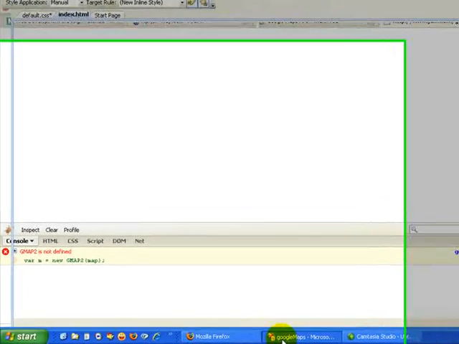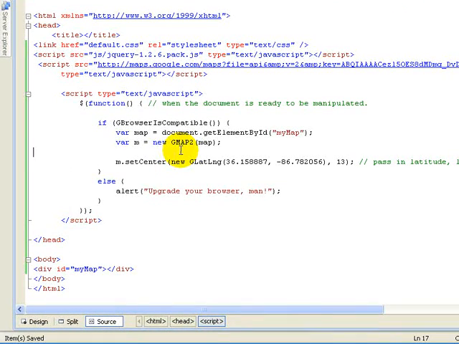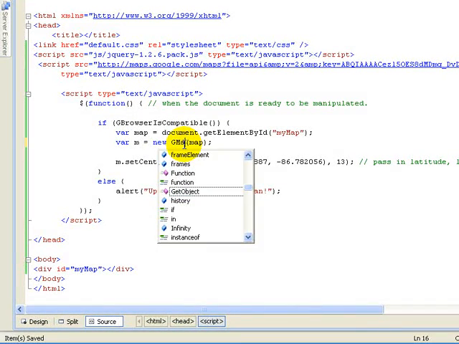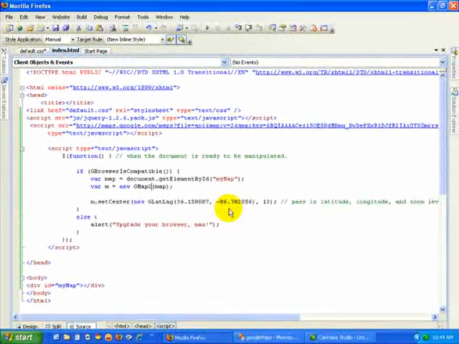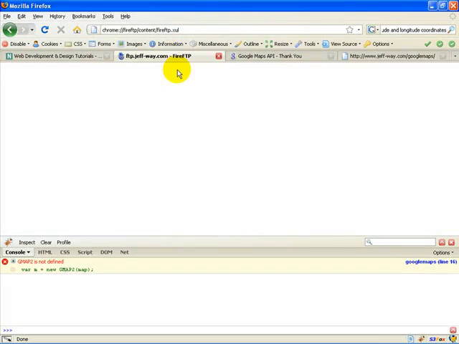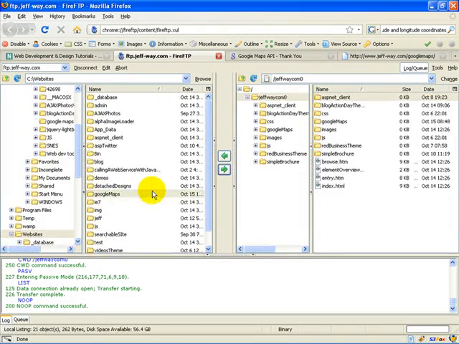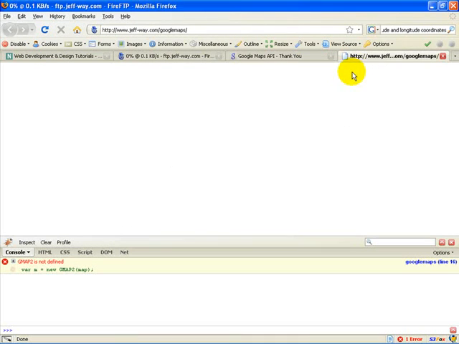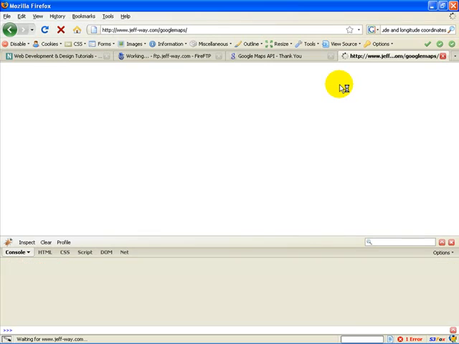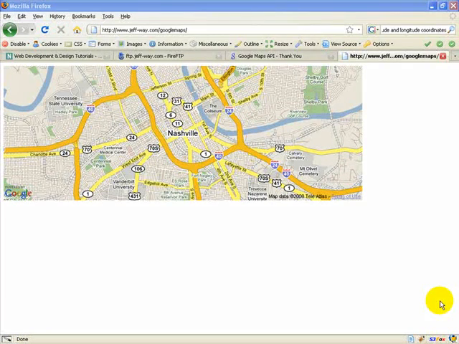Okay, let's go back. It's probably that it should just be GMap2. Sorry about that, I couldn't remember correctly. And I think that should take care of the problem. Let's go ahead and copy them back over again. All right, I'm going to hit Control F5 to refresh the page. All right, and there we have our map.